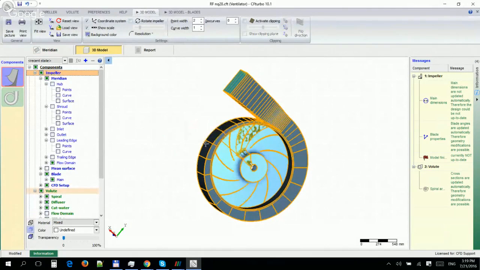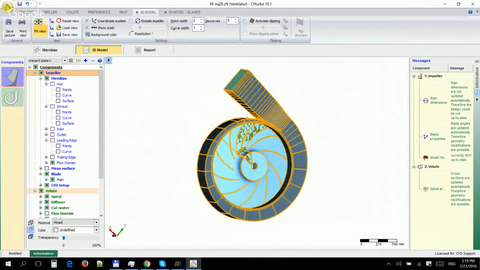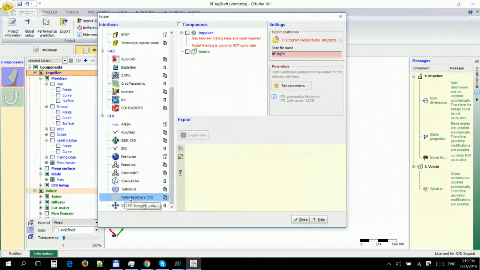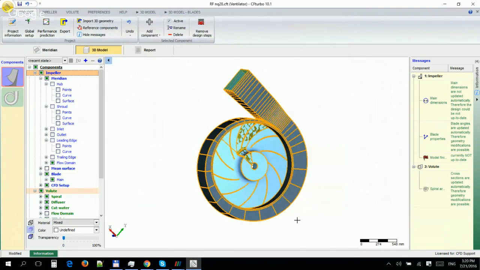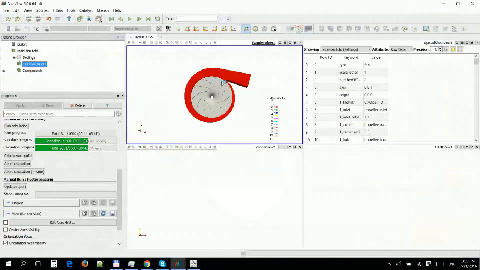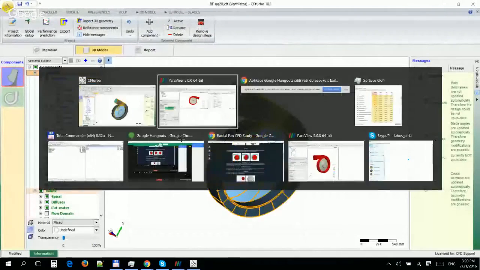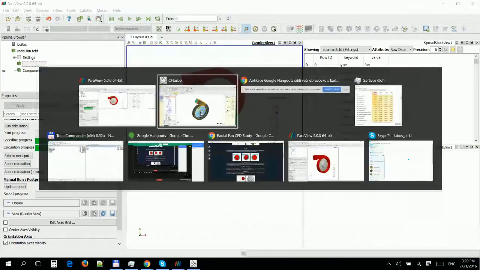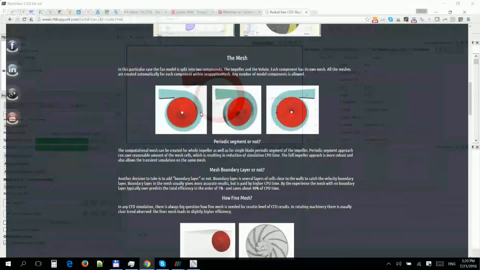And what is important, CF Turbo has its interface. It can write in Turbomachinery CFD format, so you can easily export the whole case, then load it in Turbomachinery CFD and just simulate. So it's easy to use, and there's a common interface from CF Turbo to Turbomachinery CFD, which is our simulation tool from CFD Support.